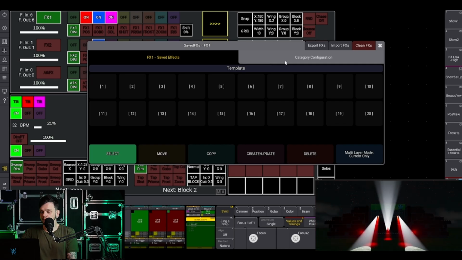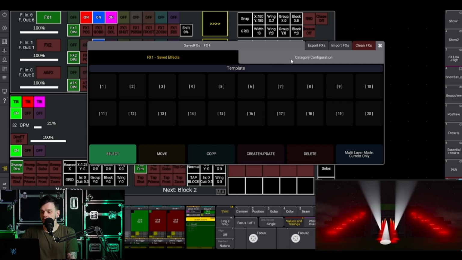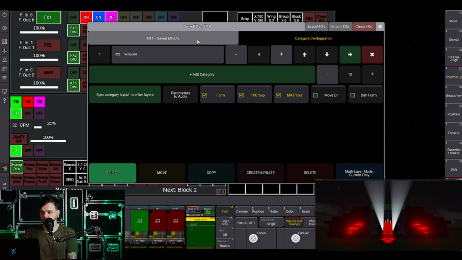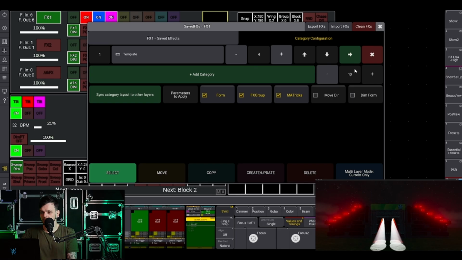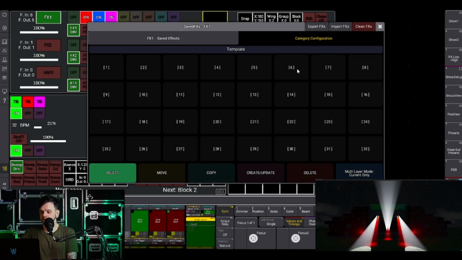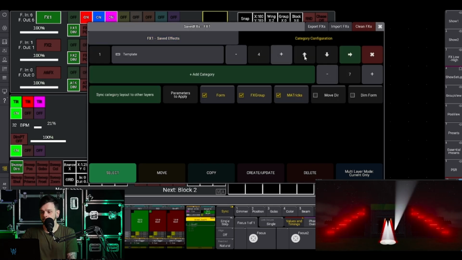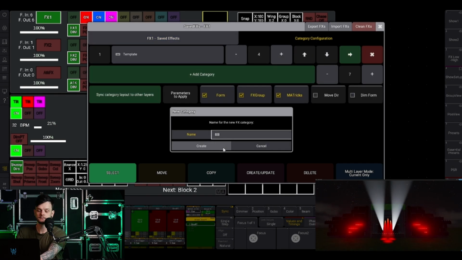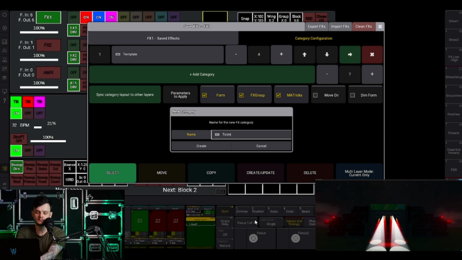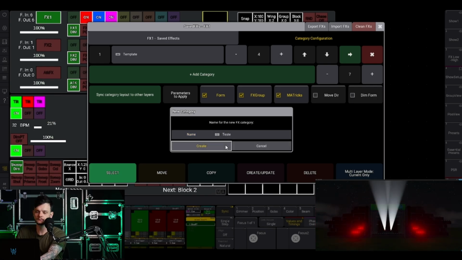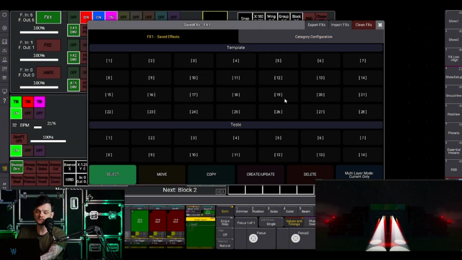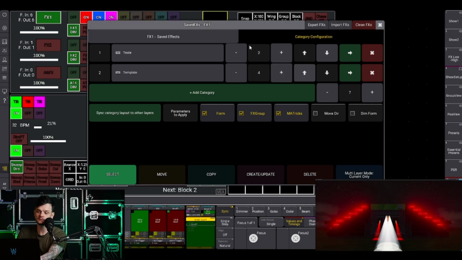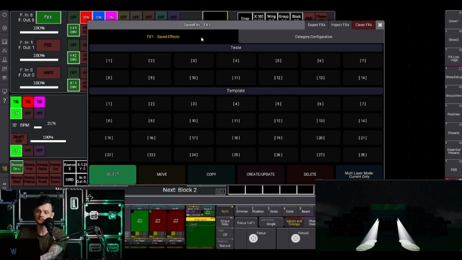And if you're in pro mode, you have this tab called category configuration, where you can add more lines, change how many columns you have, or add a different category. So let's add one more here. And this way, we can organize our effects in a better way. You can also change the order for the categories.